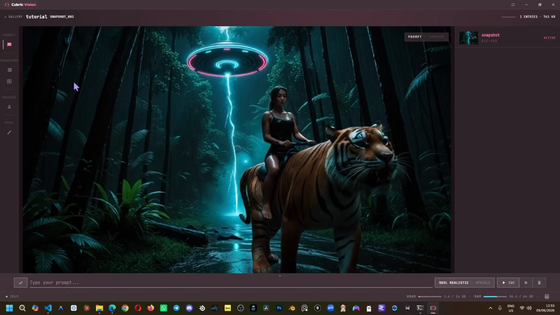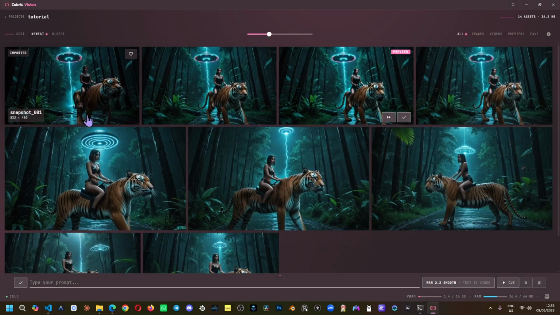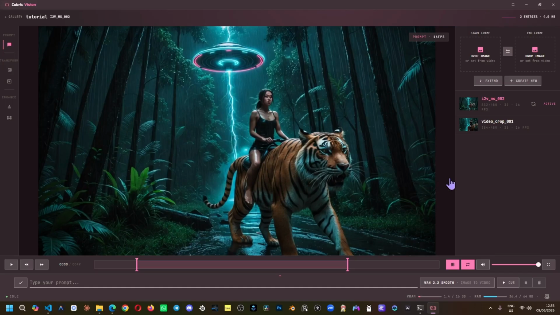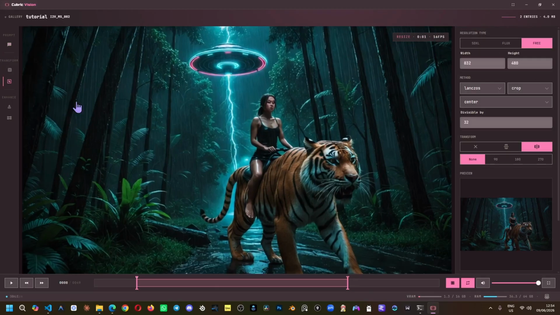So here's our snapshot, okay? It's saved to the gallery, not that space. In video mode, we also have the Resize tool. I'm not going to go over it because we've already been over this, but it's basically the same thing as in image mode.